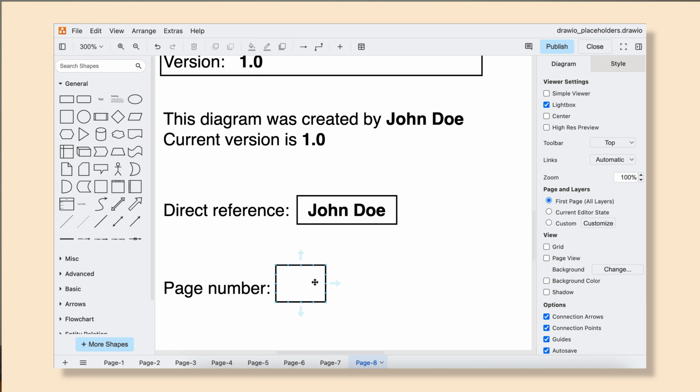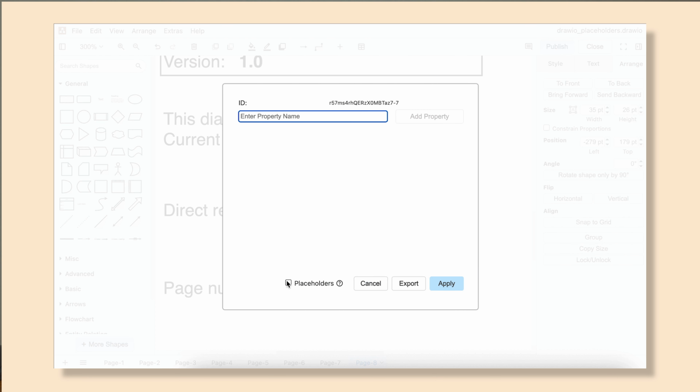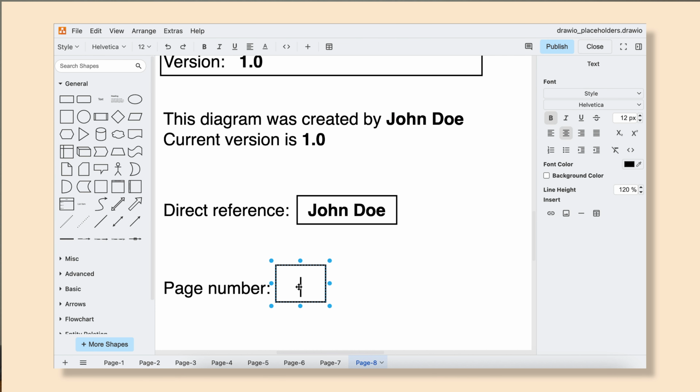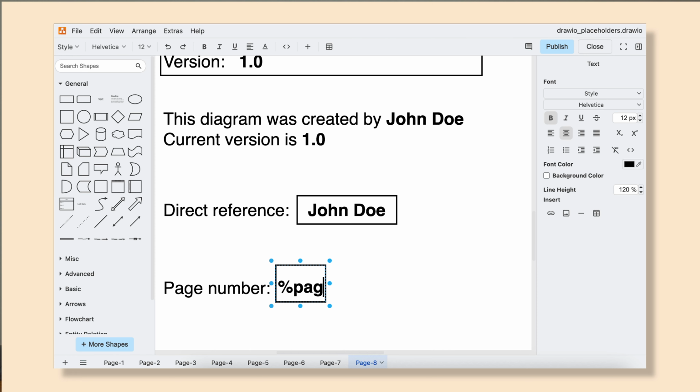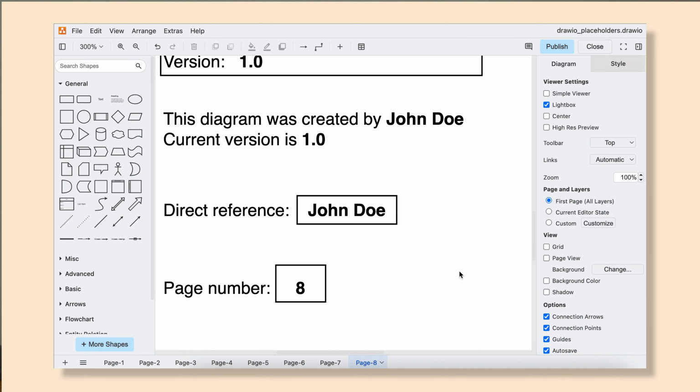To make them work, you first have to enable them. Right click on the shape, go to Edit Data, check Placeholder, and click Apply. After that, you can double click your shape and type in your placeholder. You can use the variable page number and it will automatically show the correct number of that page.